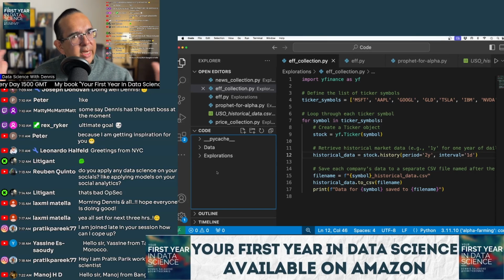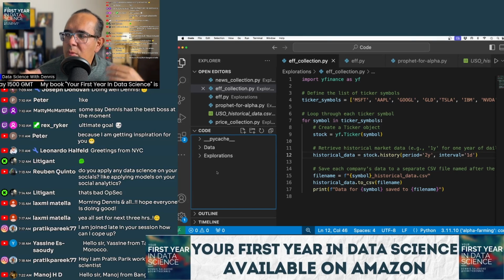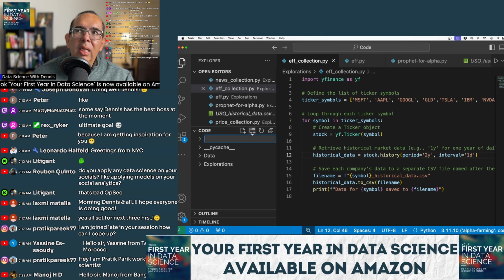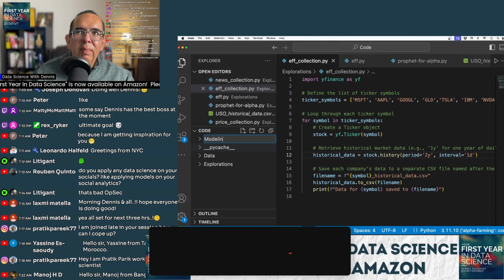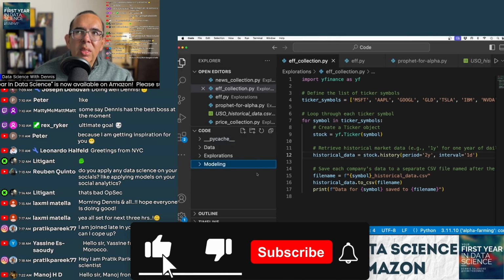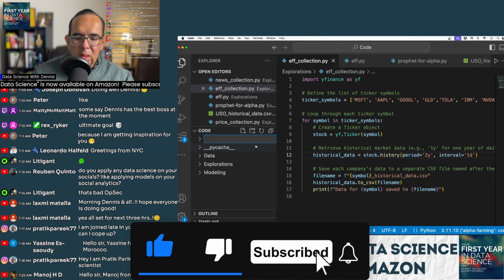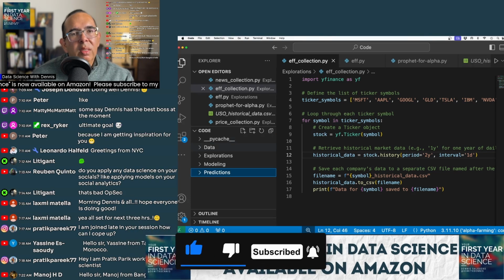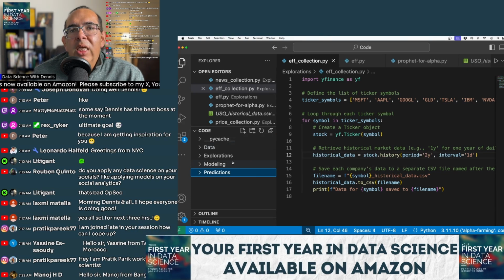Because we're cleaning up our act, we want to make sure we maintain the same level of organization going forward. So another folder we're going to need, and this is an important distinction, guys. We're going to need two folders. We're going to need a modeling folder, and then we're going to need our predictions folder. Here's why I say that.